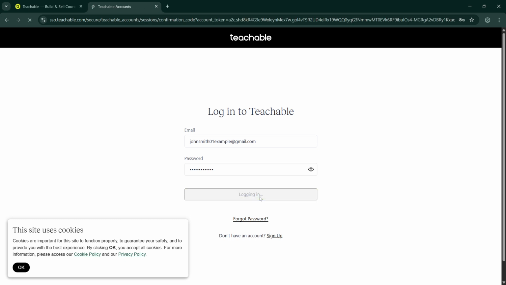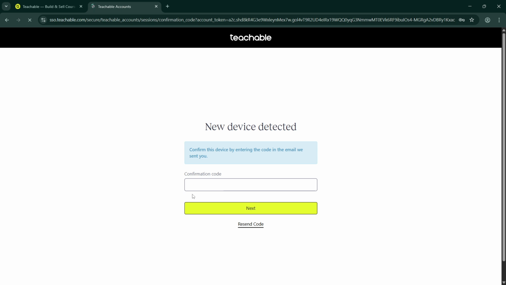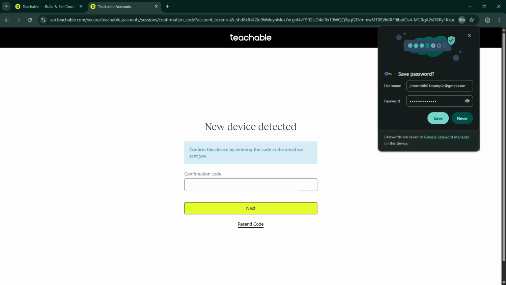Now enter your email and password to sign in to your Teachable account. This is the centralized Teachable login system, which means the same credentials can give you access to your instructor dashboard across the Teachable platform. Be sure you're using the email associated with your instructor role.